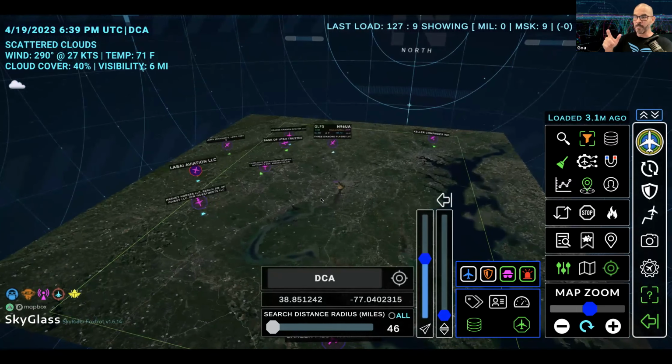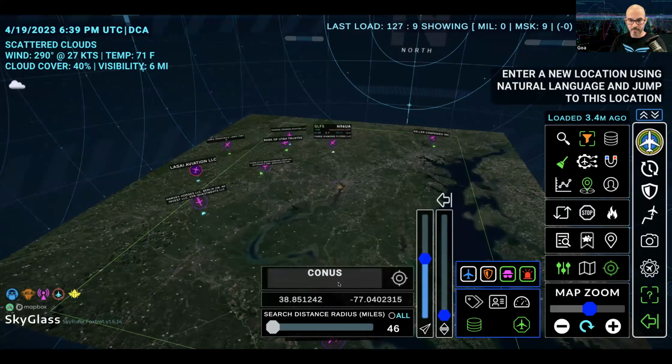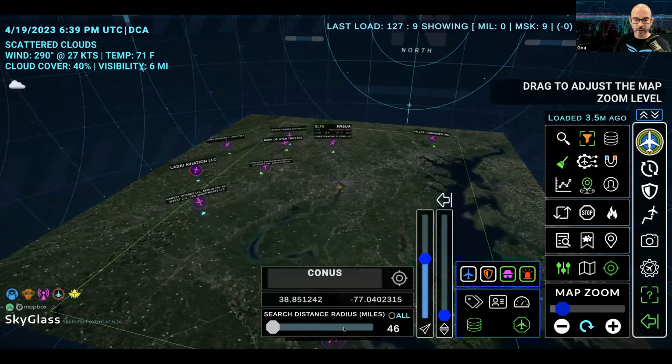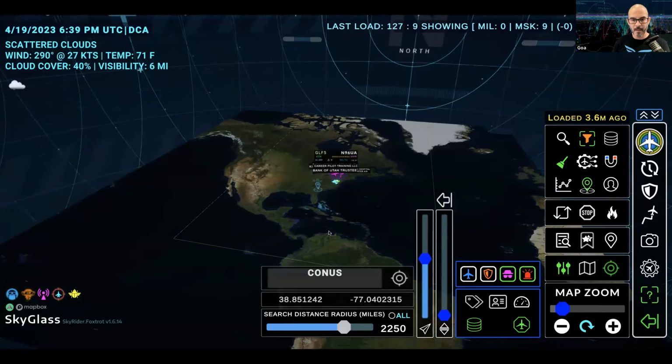Now this is where you can get into a more expanded view, or maybe a military view of a specific area with this setup. As long as you've got the normies off, you're probably going to be safe loading any size of search radius. So now let me go CONUS. I'll zoom out the map, increase my search radius, and let SkyGlass catch up to that.